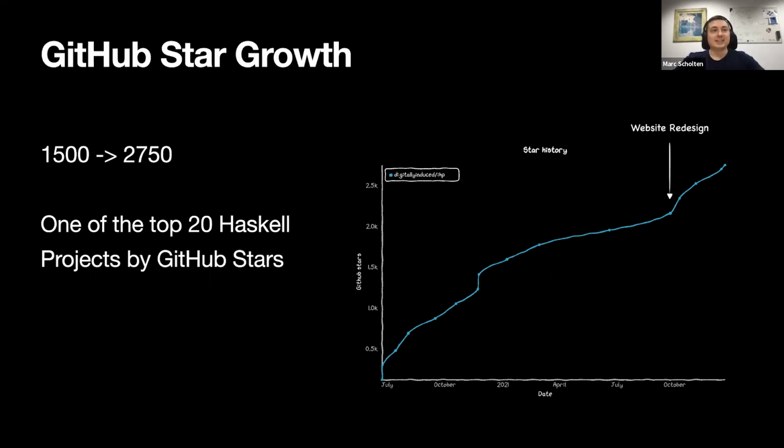Let's continue on that growth curve and hope we maybe can beat some other Haskell packages in the next year. I think it will be hard. There are actually quite a few packages that have a lot more stars. But yeah, we will eventually get there.